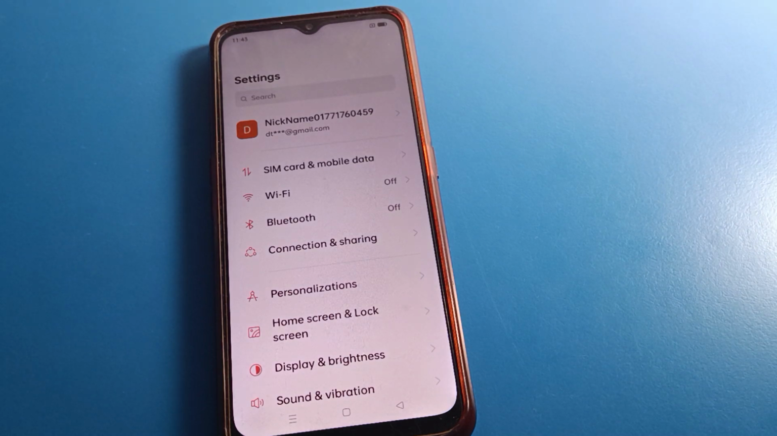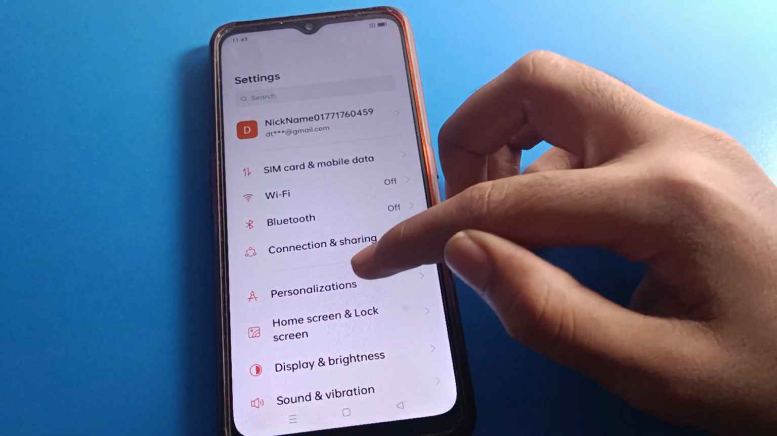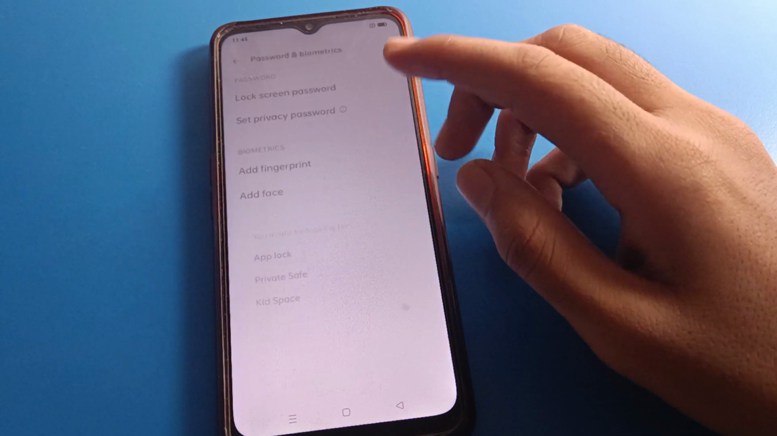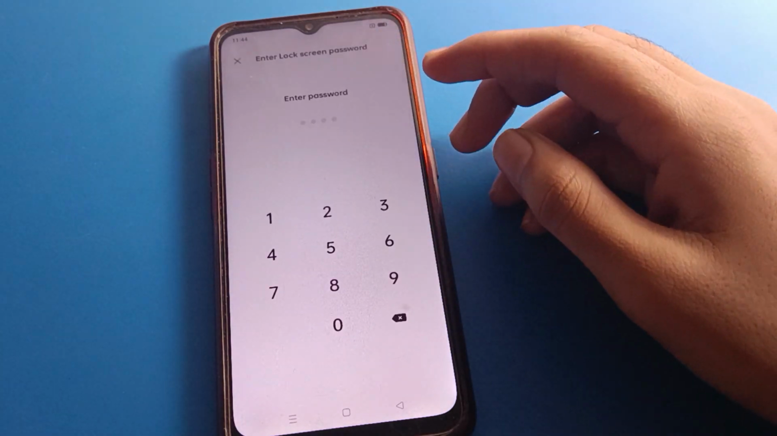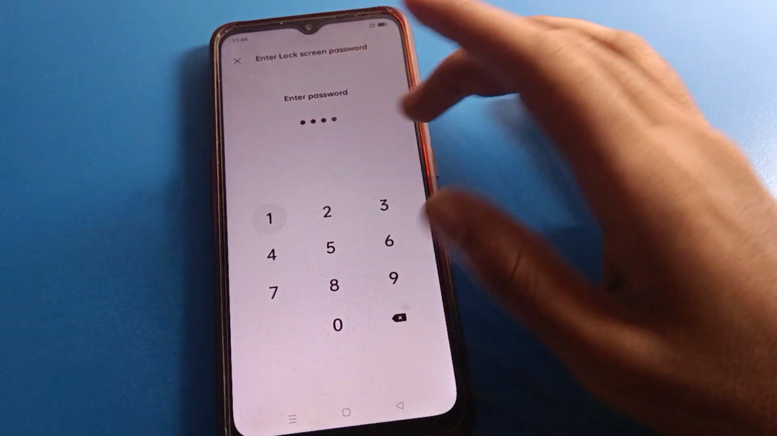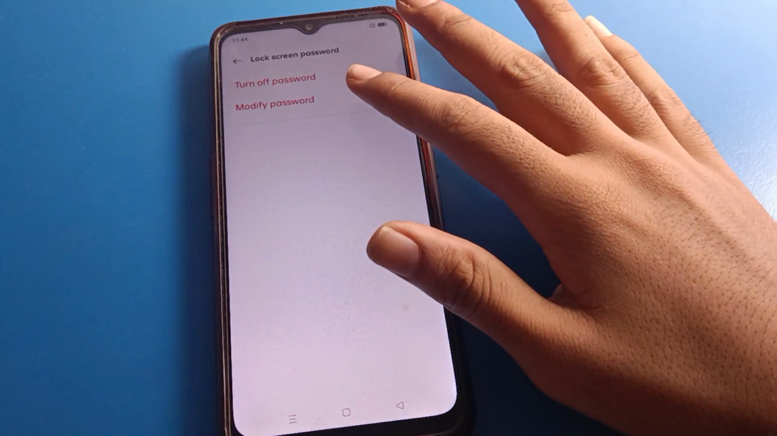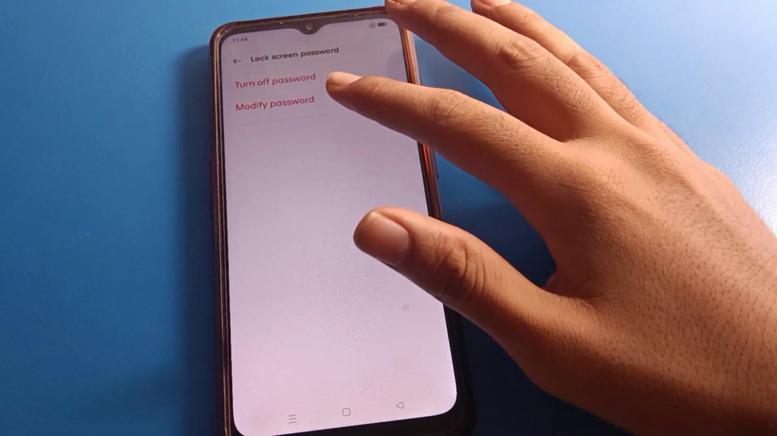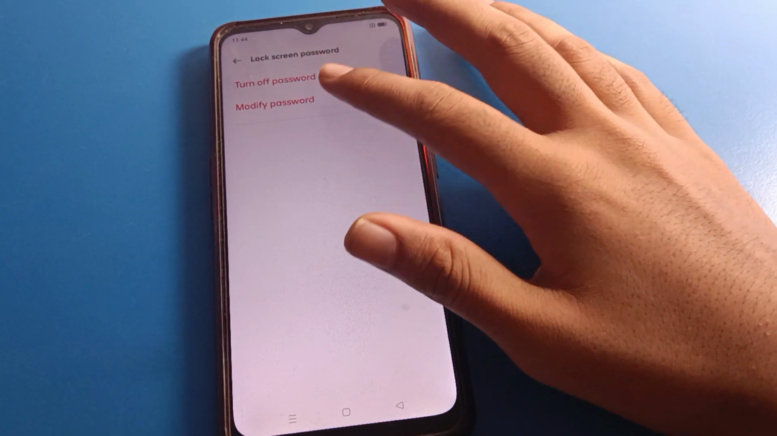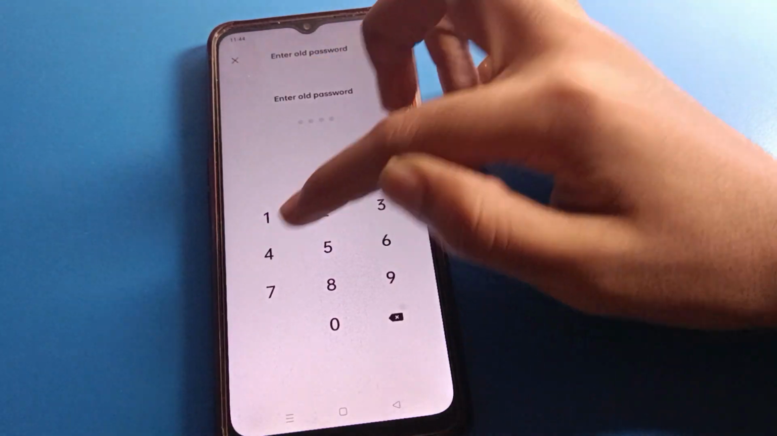And friends, if you don't want to use it, if you want to change or remove your lock screen password, how do you change and remove it? Open your phone password settings again, click your lock screen password, and enter your password first. If you want to remove the password, friends, click here. If you want to modify or change your password, click here and enter the old password.